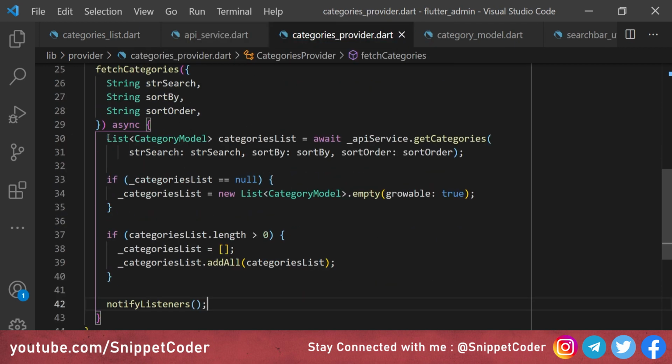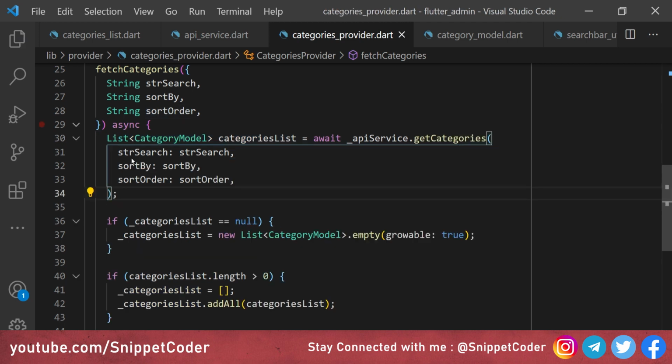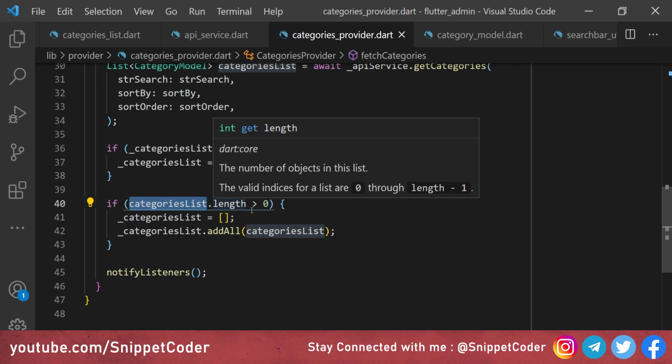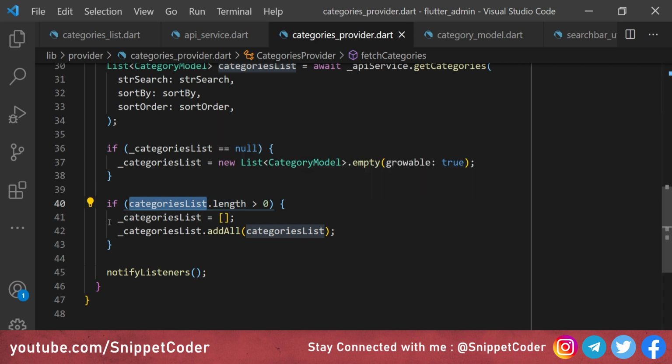So what we are doing here, we have created one variable that is category list, and we are calling here the API function for get categories, and we are calling here the API request, and we are assigning here all the variables with the API variables. Then we are checking here if the category list variable is null, then we are creating the object here, and then we are checking if that REST API list data is more than 0, that means we are getting the data. Then we are making our list as an empty list, and then we are adding all the data in our list, and here we are calling the notifyListeners.